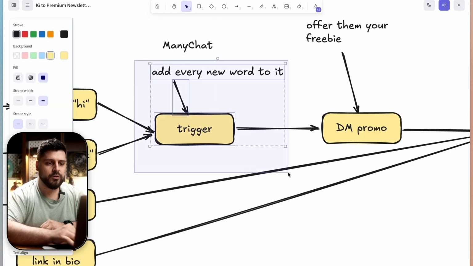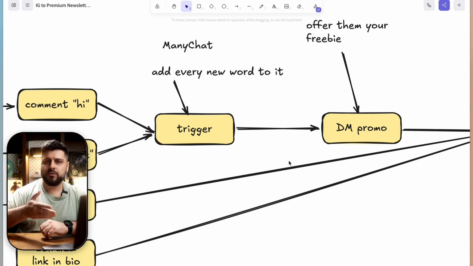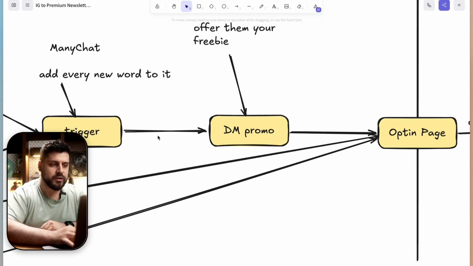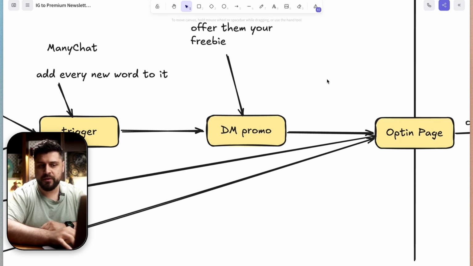But basically, you have one trigger which when people comment or DM you the specific word, and you can have a list of those words, it sends them an invitation and then the link to the actual newsletter sign up page so they can actually claim their freebie, their bonus, their bribe, whatever you want to call it. So after the trigger, you basically send them a message, you offer them your freebie. Very, very clear stuff.